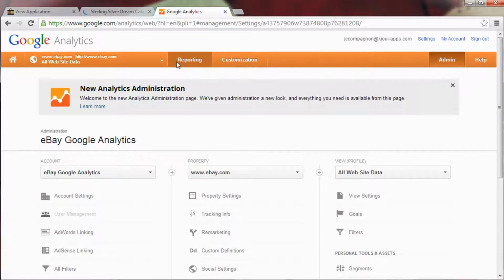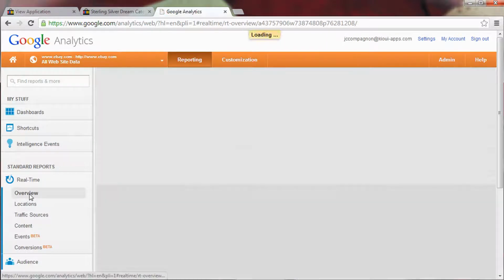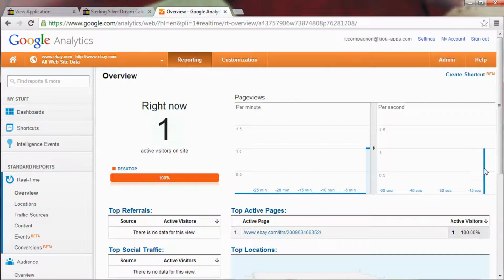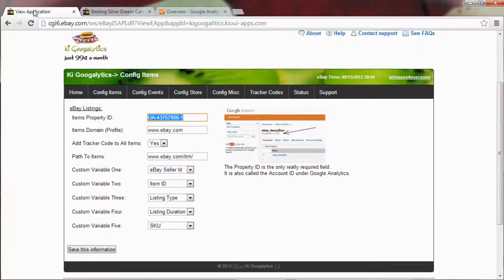So let's see, I'm in the admin section, so I've got to go into the reporting, real time, overview. Oh, and I just got a hit. And guess what? I'm from Minnesota, and it's me right there in Edina. So I think that's what it was. It was the space here at the end that created the problem.